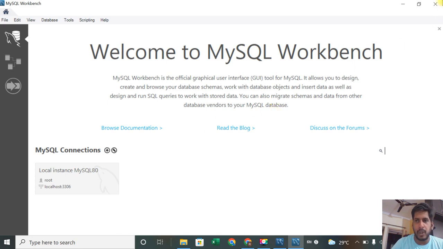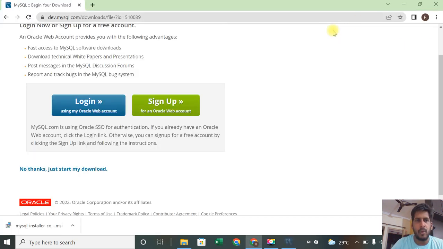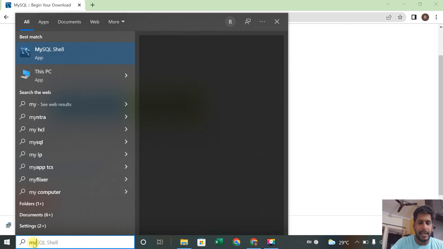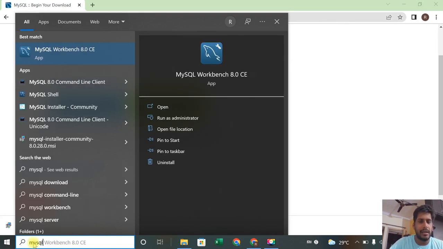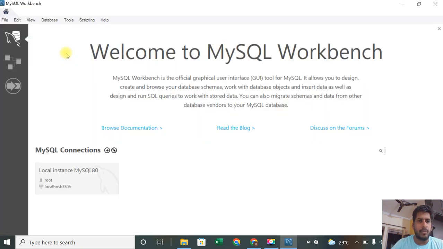In case you have closed this, where exactly can we open it? Okay, we can go back to here, search. Okay, we can search MySQL. Here you get this one, MySQL Workbench app. If you click on that, it will open that particular workbench.